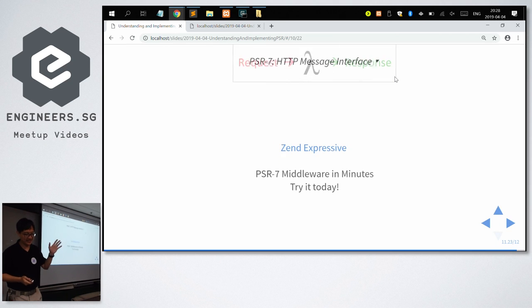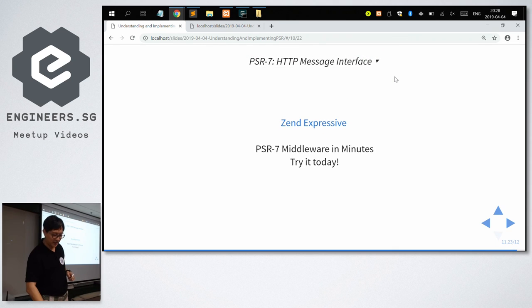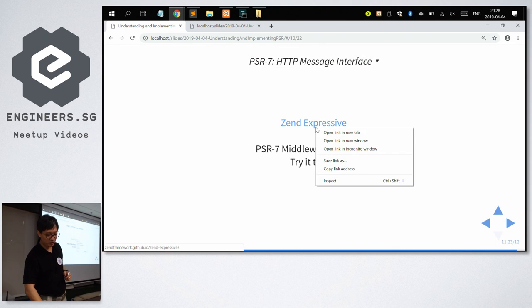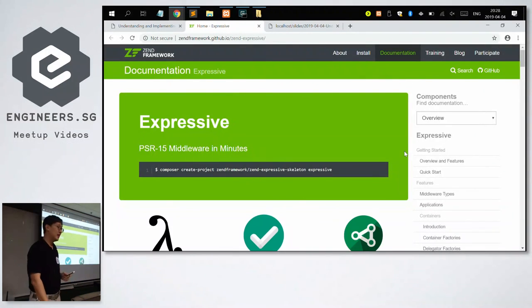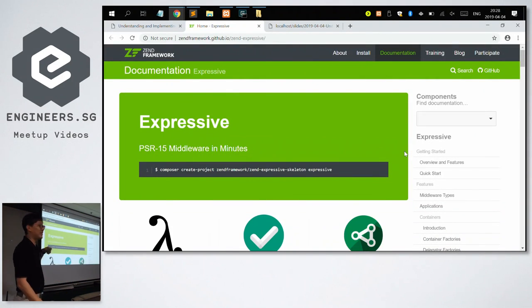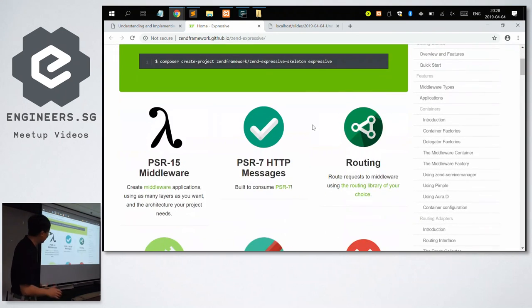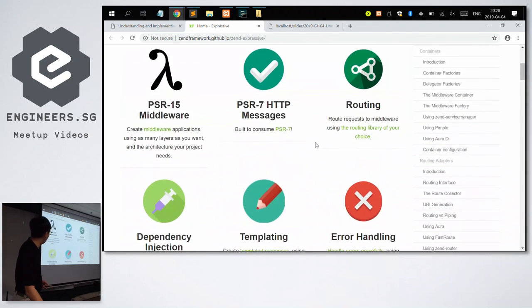Simple as it is. For this, at my previous job and also how I came about this was Zend Expressive. So Zend Expressive actually helps you to get started with PSR 15 middleware in minutes. So it uses PSR 15 middleware, PSR 7, HTTP messages, and all this stuff.